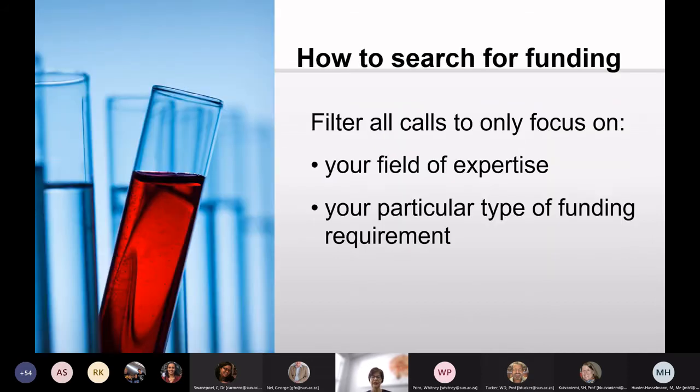Right, so the crux really of what Open4Research is all about is how to search for funding. So how do we do this? We need to filter all these thousands of calls that I just referred to. We need to focus this on two specific things. The first one is your field of expertise. In the video, you will see that there's a glossary, there's a drop-down list, there are many ways to find your specific field of expertise and the keywords that you will actually use.